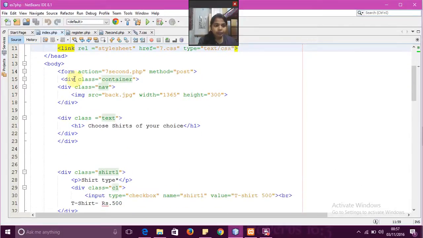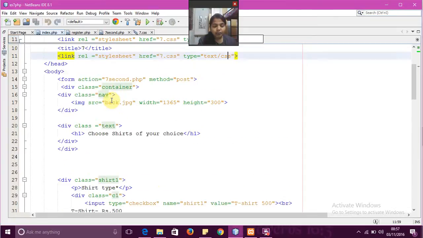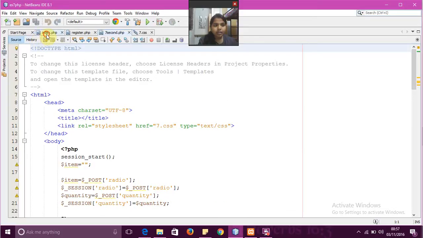And I just created a form by giving a form tag with action 7second.php, where this is the file. When you generate the form and click the submit button, it goes to the second page, for which I had a separate program.